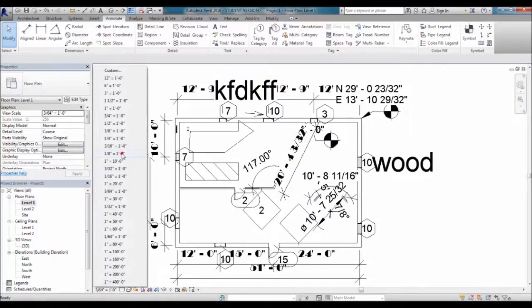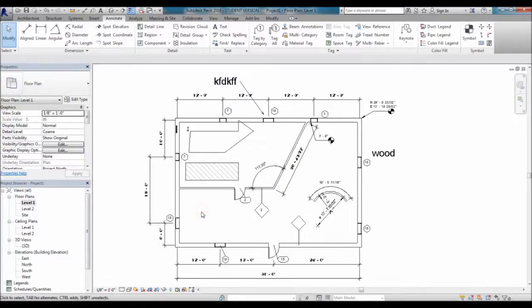And so with that being said, as you can imagine, you're going to have different floor plans and different elevations, and they're going to be at different scales when you go to print them. So you're going to want to create a couple different dimension lines and dimension types, or a couple different text types, that have different size text.